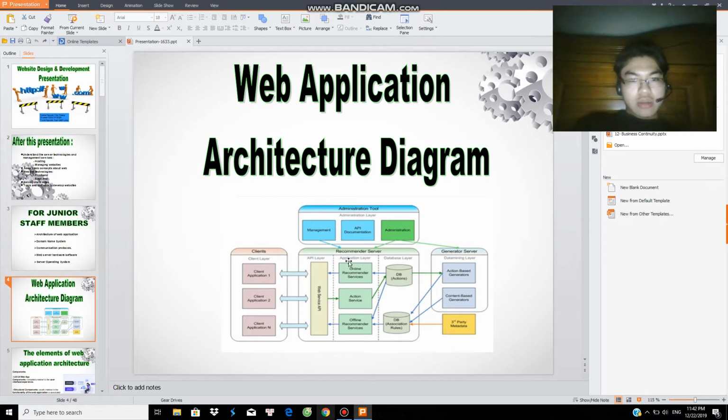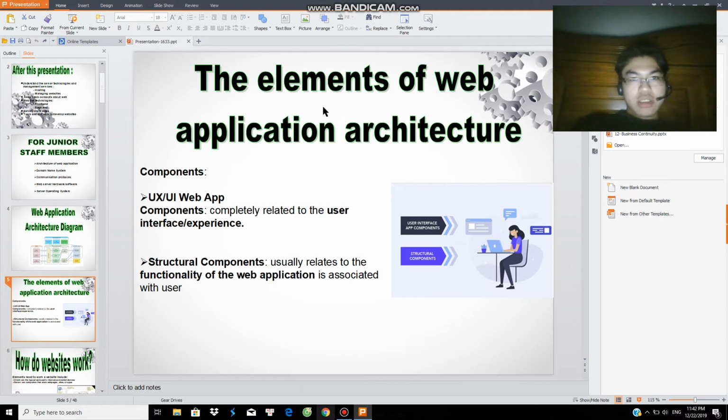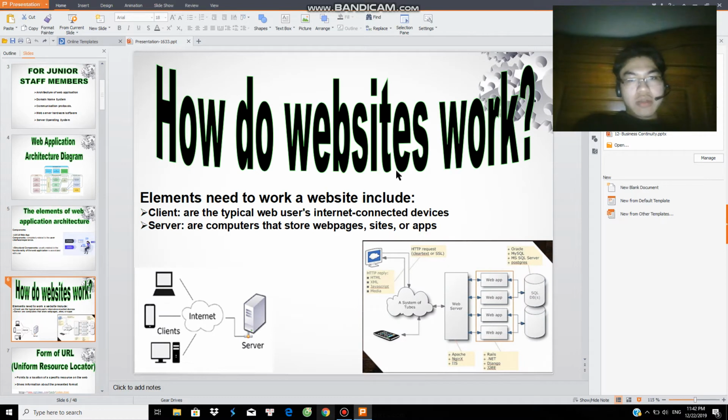In this diagram, in this picture, you can see the web application attributes clearly, so I will not talk more about it because, like I said, time is not enough for me. The elements of the web application are the UI and the web app structure components. This is how a website works.